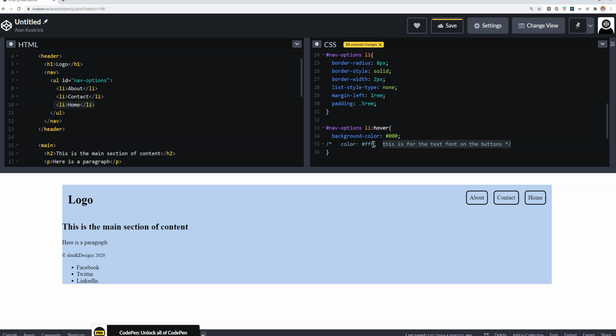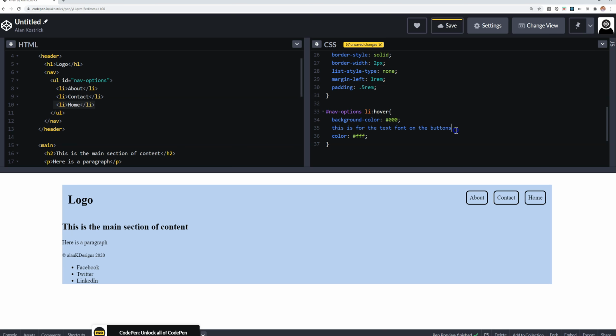Oh, no, can't do that. Put it over the top. All right, so I can highlight that, Control / and that'll comment it out. Let's say the code below. All right, so this is just so you understand what this color is going to be for.